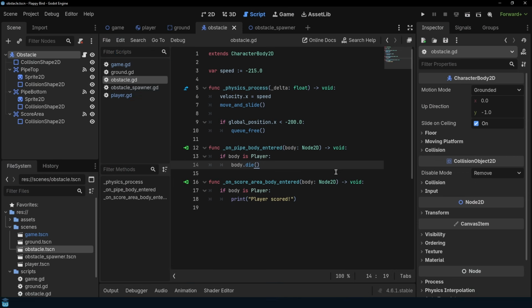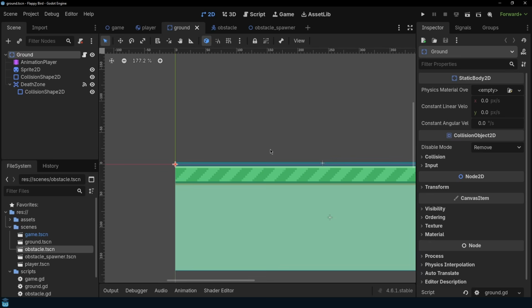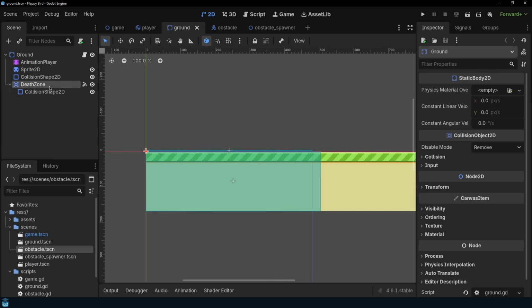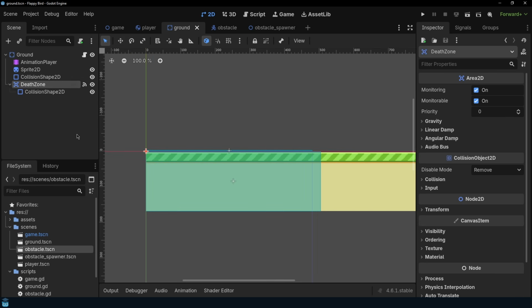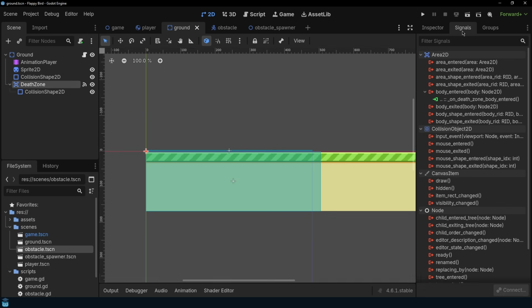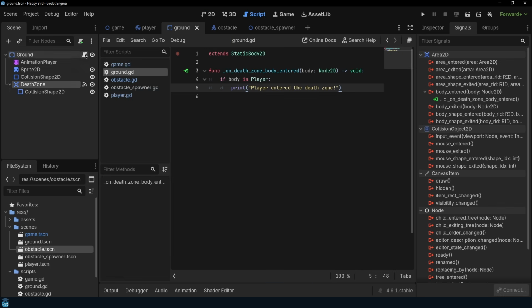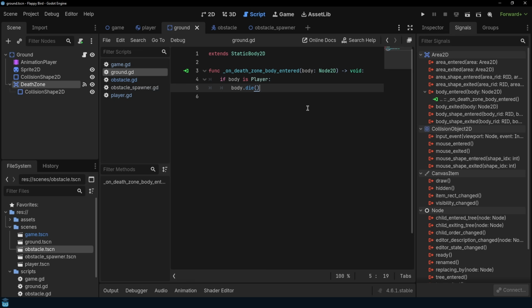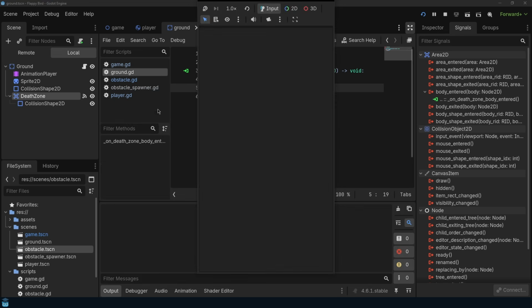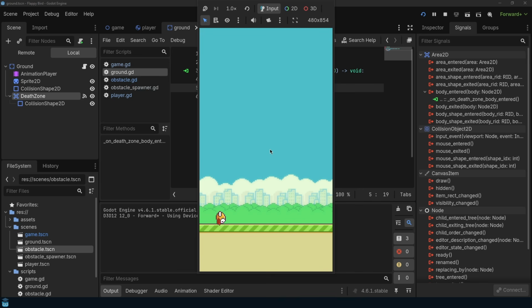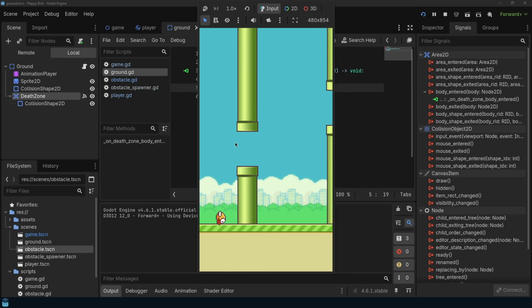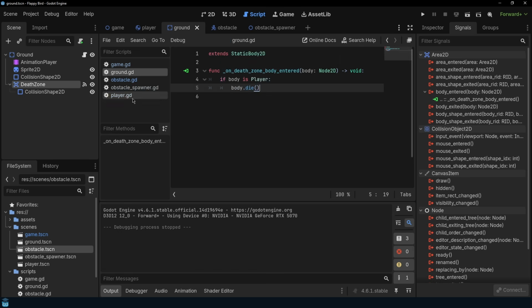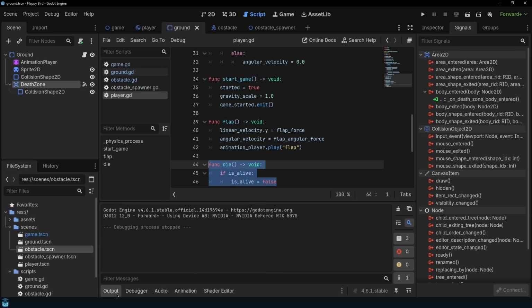Alright, this is going to be extremely similar. Inside of the ground scene, we have the dead zone, of course, which is an Area2D we created, and we previously connected its body entered signal to a function in the script. Now all we have to do is use the body argument, which is the player, to call the die function, just like that. And now we should be able to hit the ground, and then we're not going to be able to flap anymore because the die function inside of the player script is going to get called.